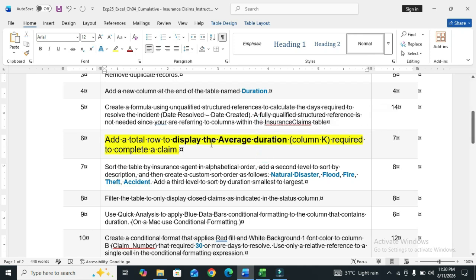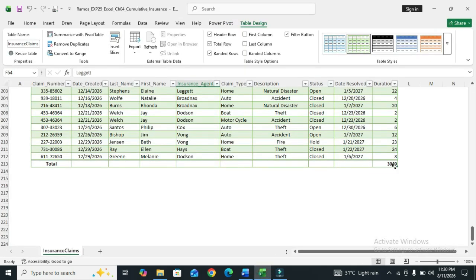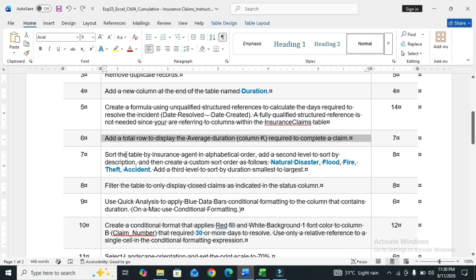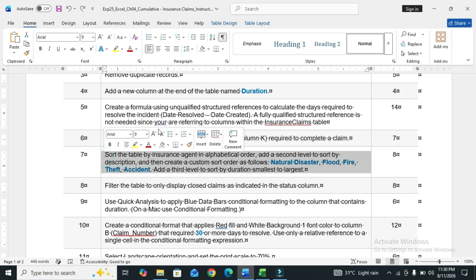It says display the average duration, so we move to the Excel file and simply click on this cell and click on this and click on average. So display average duration. So step number 6 has also done. So we move to the step number 7. Again increase the size and color it.